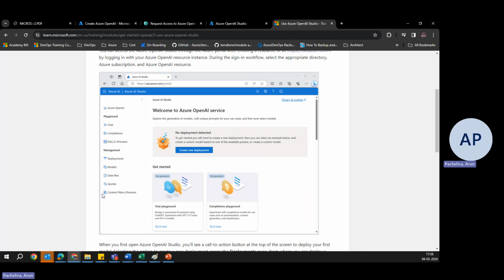And if we talk about the management section, we have a couple of things here too. While the playground is for experimentation, the management section is like the control room for overseeing and managing everything related to your AI projects. It's where you organize, deploy, and monitor your AI models and resources. Deployment in particular is where you set up your AI models to be used in real applications. After playing around in the playground and deciding you want to use something for real, you come here to make it available for your apps or websites.